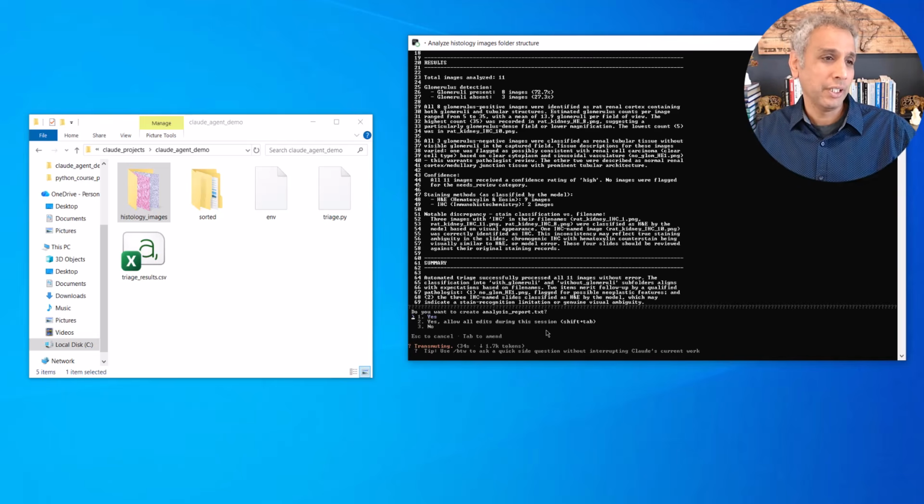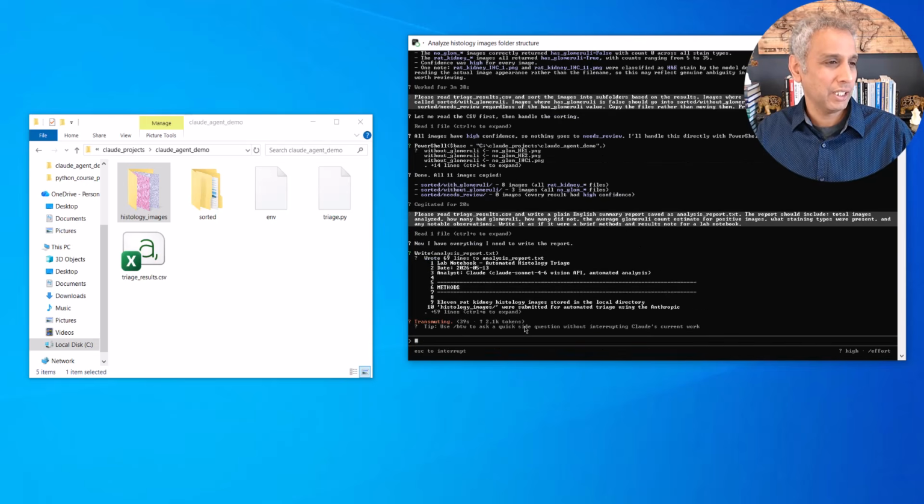Okay, there you go. It says, do you want to save the file? Yes, and there you go. The file is right here, and everything, the methods, the results, its complete summary.